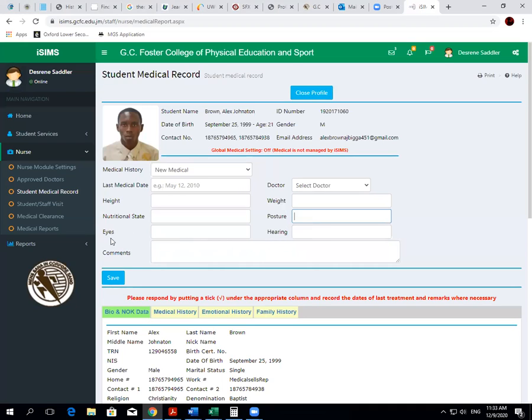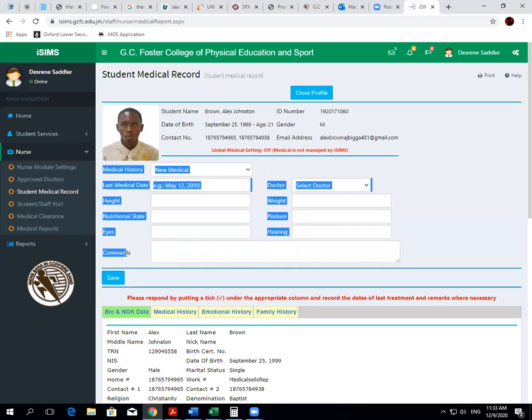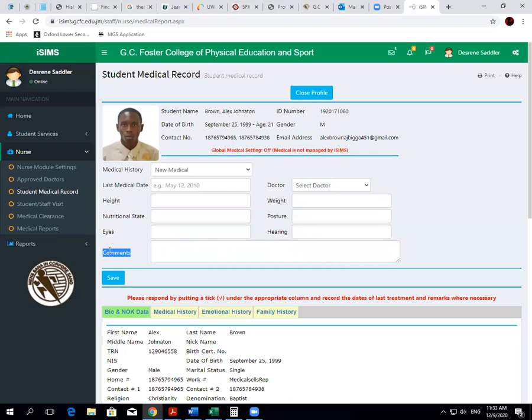And then now you would put in the immunization table. And where this comments is under eyes and hearing, where you have comments here, I'd prefer to have a tick box to say medically clear and another one beside it to say cleared with conditions or conditionally cleared.